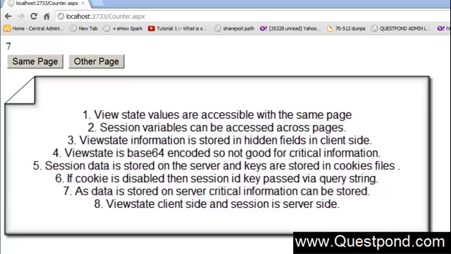Also, I would like to add one more point here, that is the 8th point. We can view ViewState as a client-side state management technique, and we can view session variable as a server-side state management technique. So now let's put ahead all these 8 points and let's try to figure out the difference between ViewState and session variables.